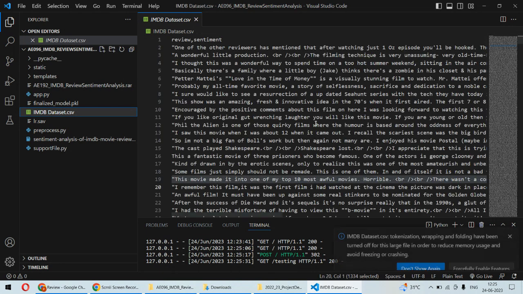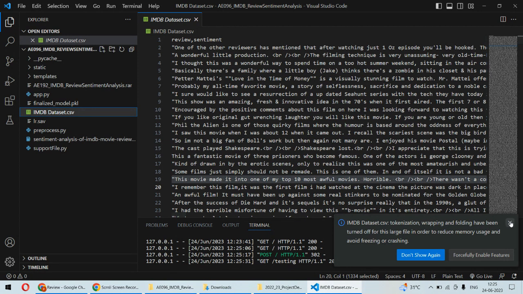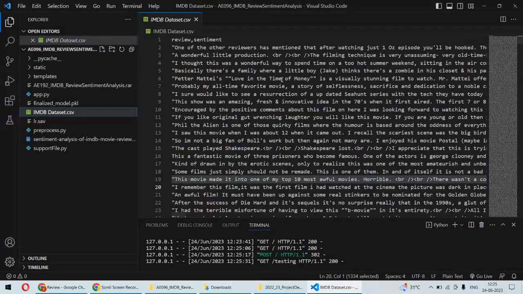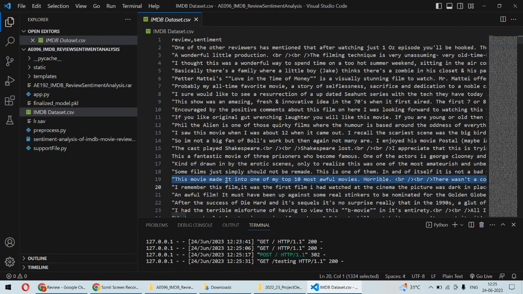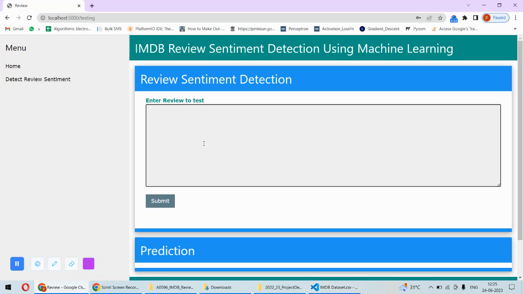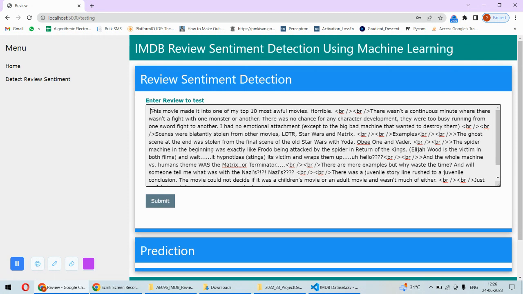So this is the data set available to us, in which we have so many reviews, and for demonstration purposes we can take any review from here. So we need to copy and paste a review. I will just copy this review from here and paste it over here. We don't need this part, because it's the sentiment of that review, and this also, because it's quotation marks, and then submit. It should predict that this review is a negative review.